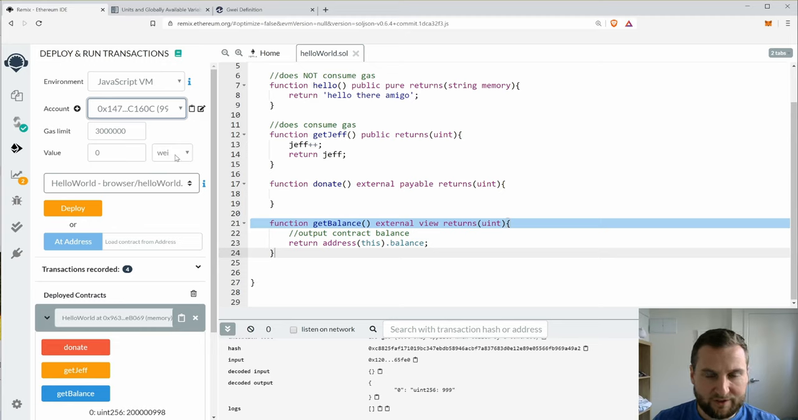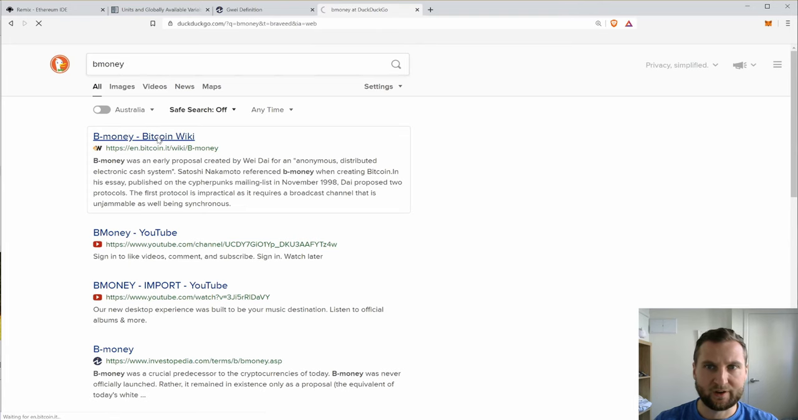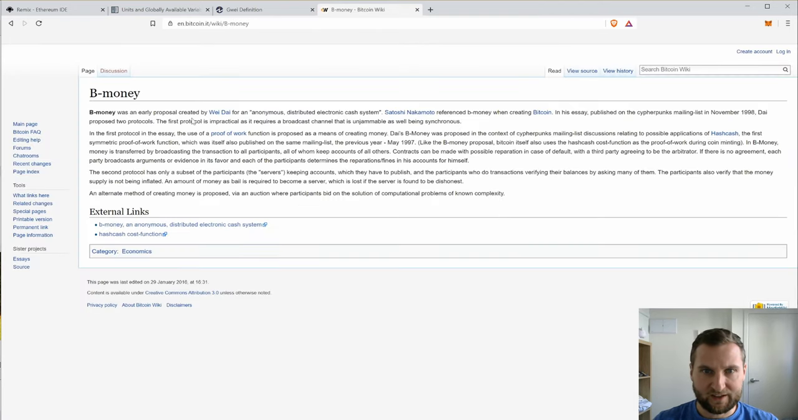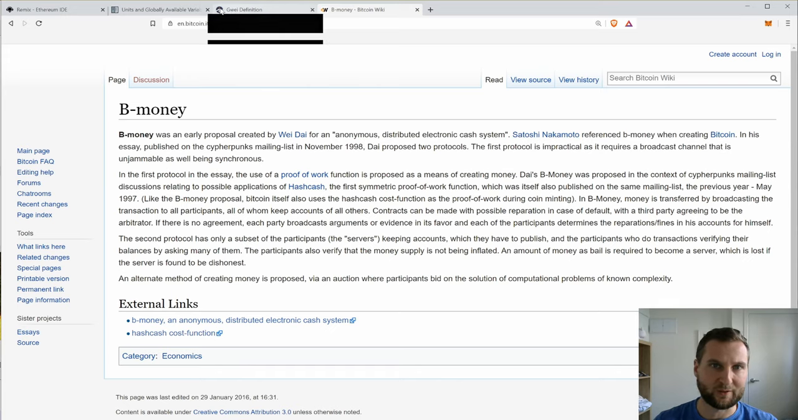So the value of the transaction is always in Wei. The value is always in the smallest possible unit. And we have some others: Gwei, Finney, and Ether. So Wei is named after Wei Dai. He is the author of the B-money paper, so you can go have a look at that. An early proposal created by Wei Dai for an anonymous distributed electronic cash system. And it was referenced in the Bitcoin paper.